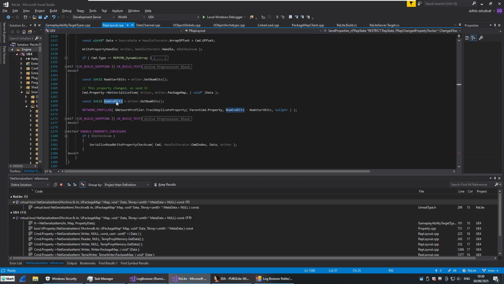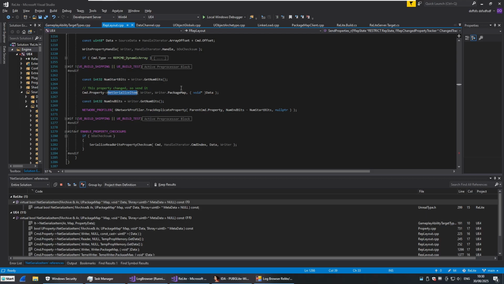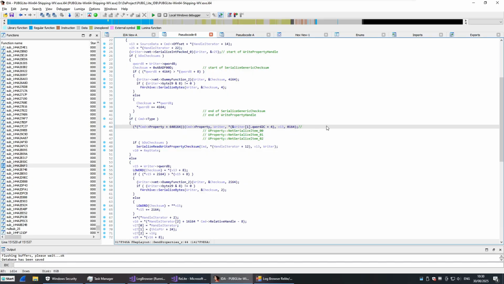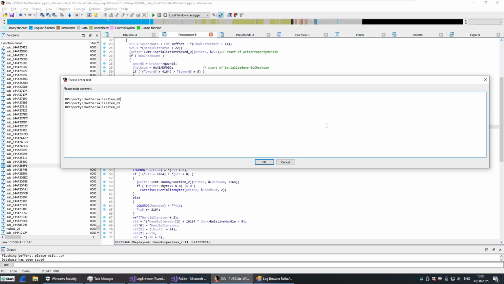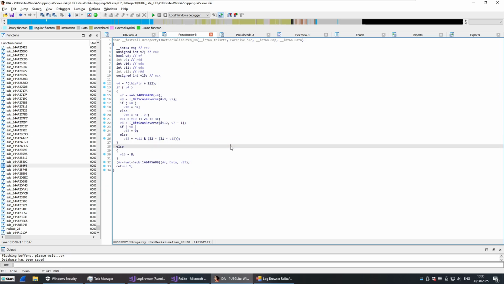I don't get the num end bits, but they are only used in the network profiler and nowhere else, so it's probably removed by the compiler. So only this is left, and probably that's how I should call it. From the property, we call the function to serialize itself. Depending on what property type that is, we will have different implementations for these.